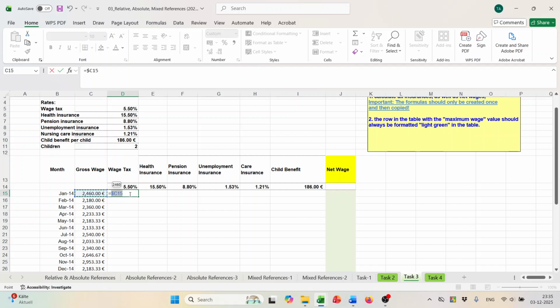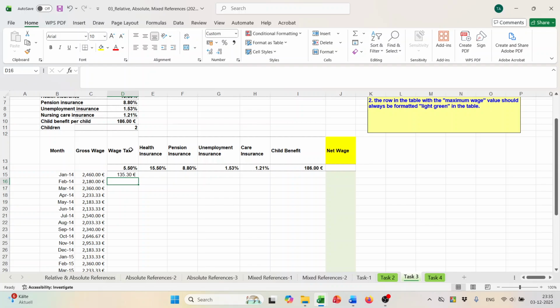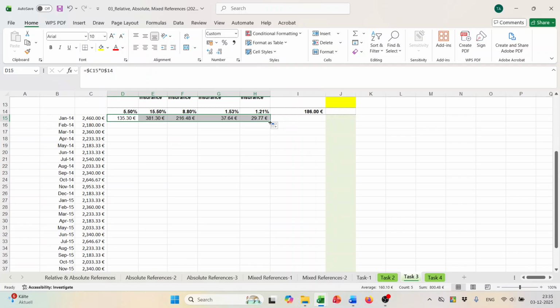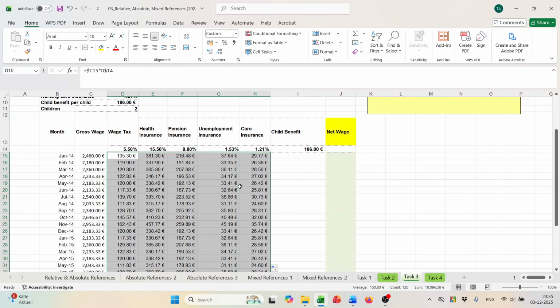Sorry, the row should be free but the column should be fixed into the percentage. In this case the row should be fixed but the column should be free. F4. Enter. I will calculate the wage tax and copy the formula to other cells, and the other insurance and other tax are also calculated. Double click on it, so all of this is calculated.